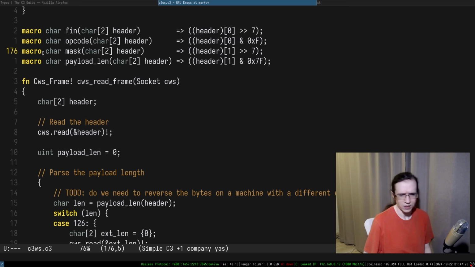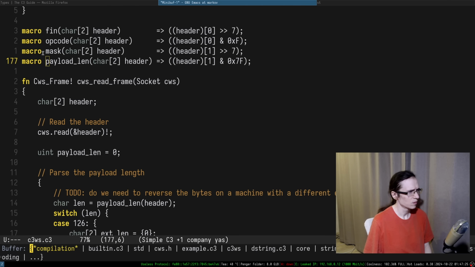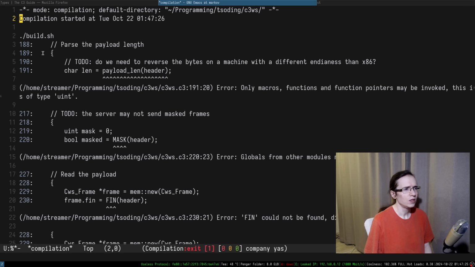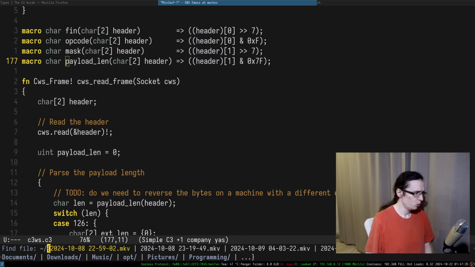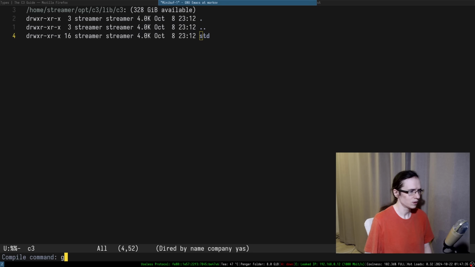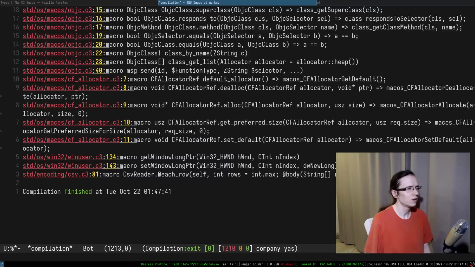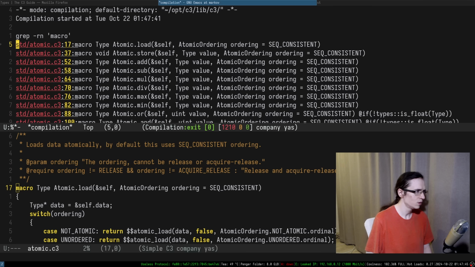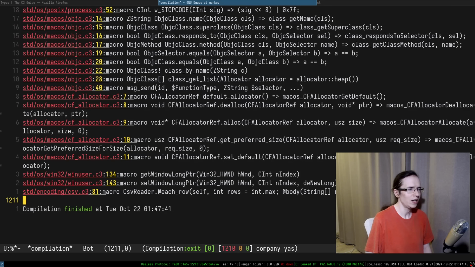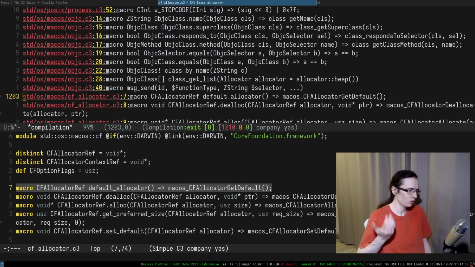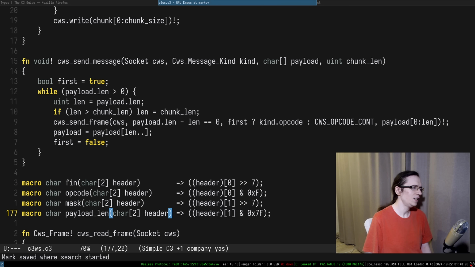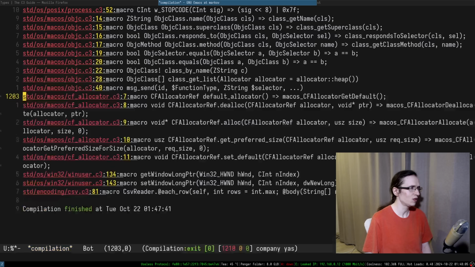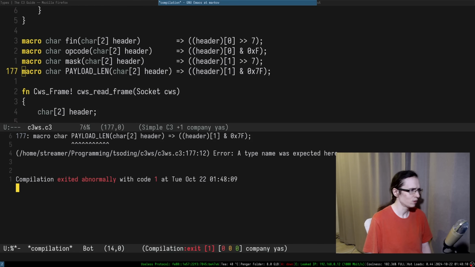Am I going crazy? Like, what? Only macros and function pointers may be invoked. This is... Oh, how do you use macros? Show me how you use macros. Okay. What about the ones with the arrow? Yeah, okay, so that's how you call them. You need it twice, it's a variable. And I can't call it in capital letters because it's a macro, and a macro cannot be in capital letters. Did I understand that correctly?